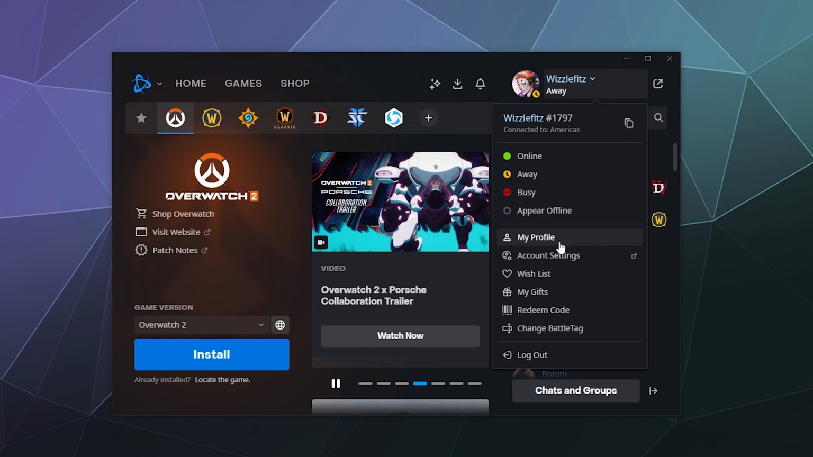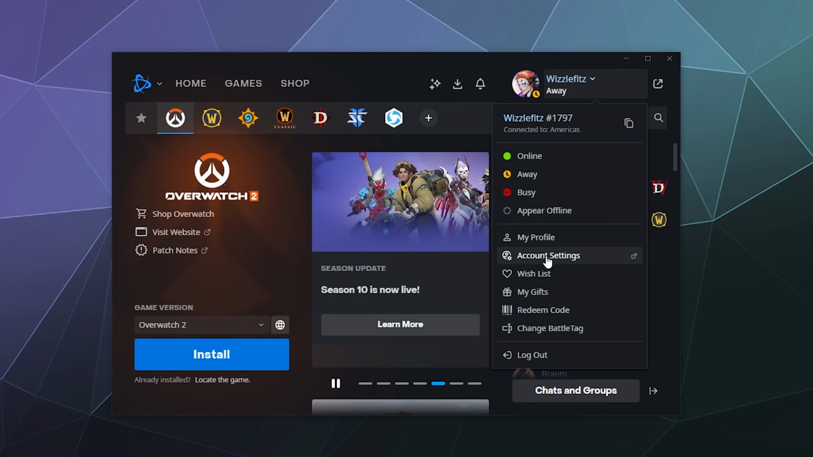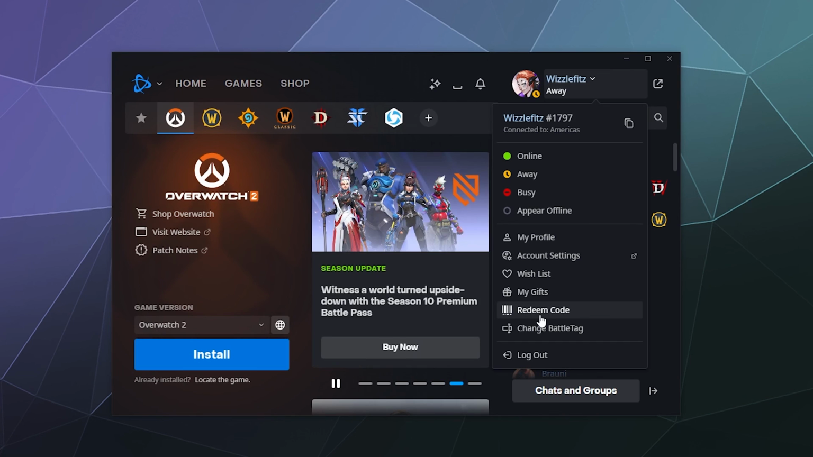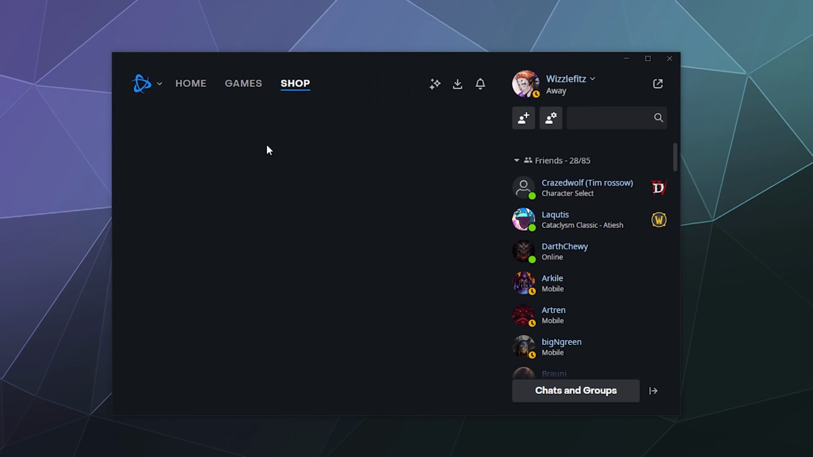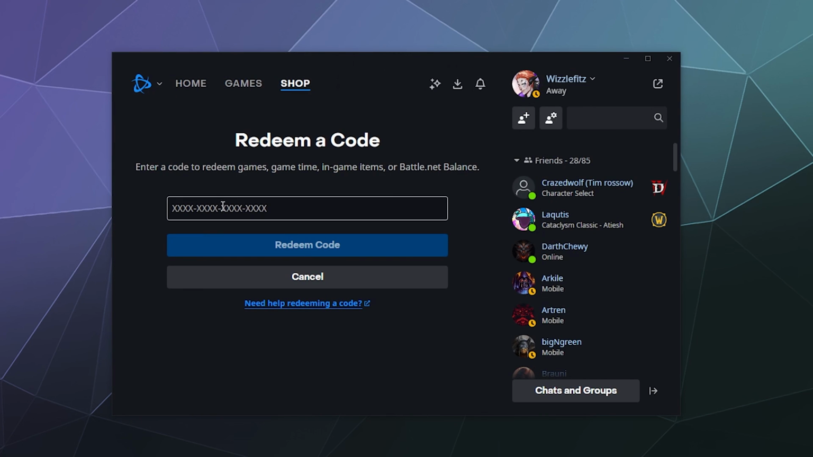And then, of course, you can see your own profile. You can click on this button to go to the website to see your account settings. You can look at your wish list from the store. You can check out the gifts that you've been receiving. If you have like a code from a game that you bought on like Amazon, you need to redeem a code, you can click on redeem code here and it'll open up a little button in the shop. So you can enter the code and click redeem to add a game to your account or add money to your account in order to buy something.